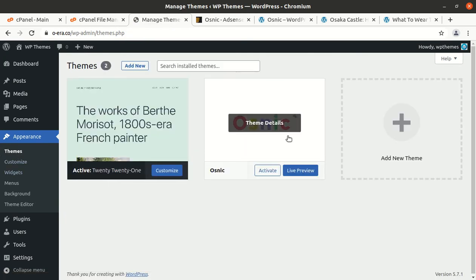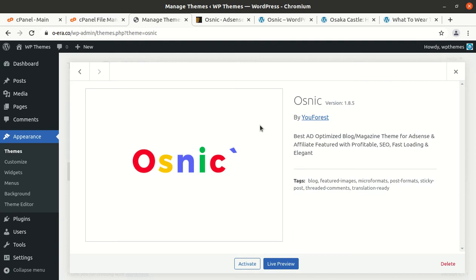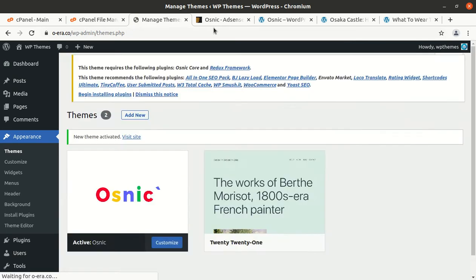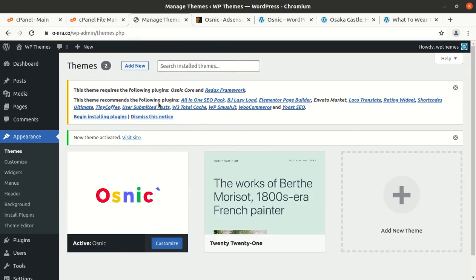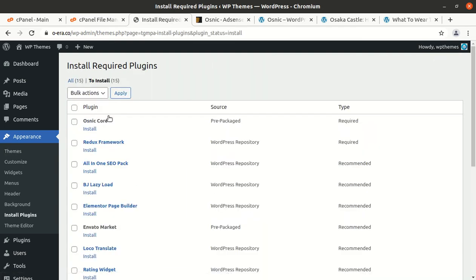And now we have Osnic as another theme option. So here it is, Osnic version 1.8.5, an ad optimized blog magazine theme for AdSense and affiliate, featured with profitable SEO, fast loading and elegant. Okay, fine, good. So we can activate it now. Upon activation, we got an alert that this theme needs certain plugins, and let us check what is the list of plugins required for running this theme.